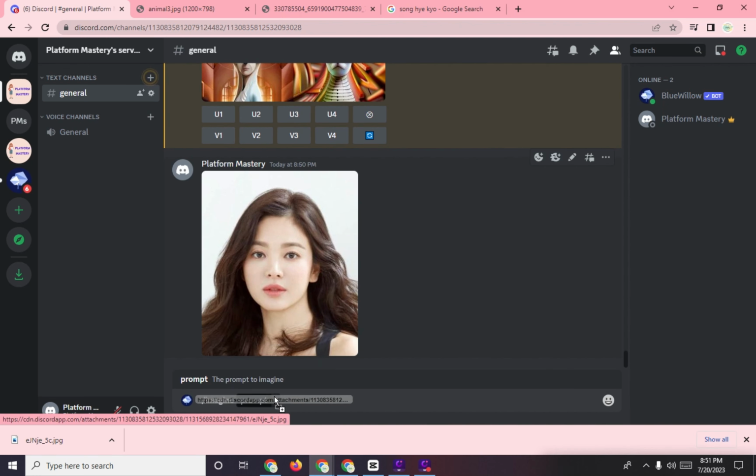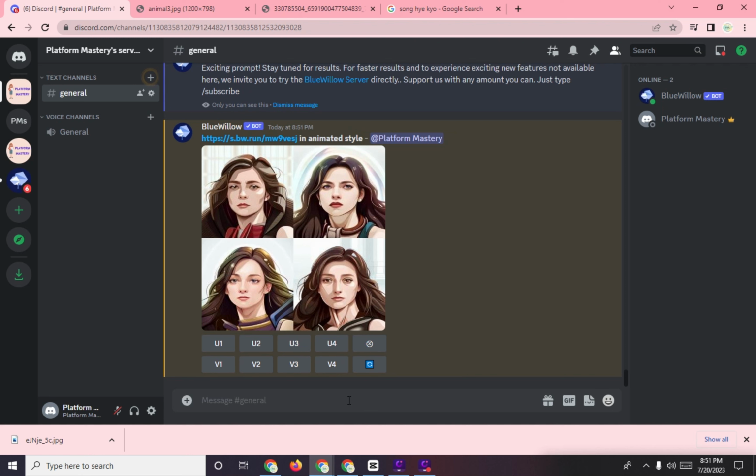So here is from this picture to its animated style picture. As we observe here, not all pictures could be generated in their accurate animated version. It depends on the picture or image and how it is focused on the subject. And that is how to turn an image to animated style in BlueWillow AI.